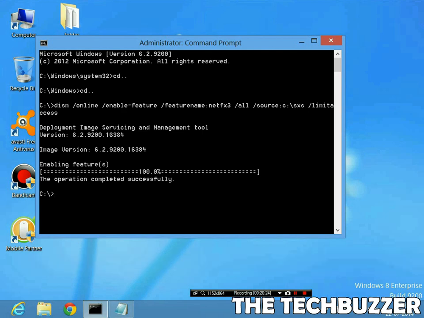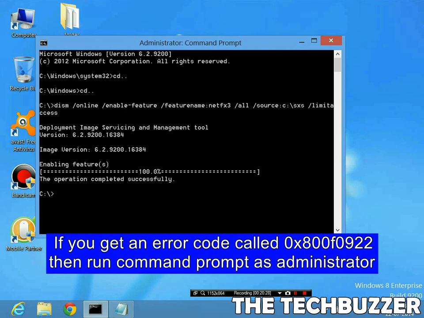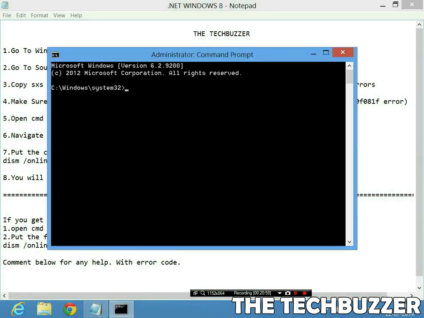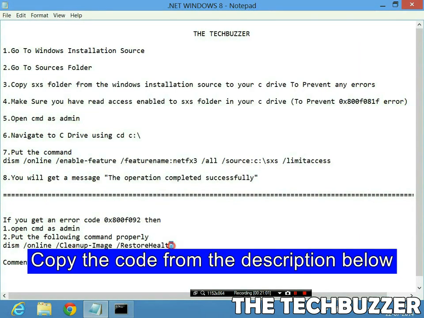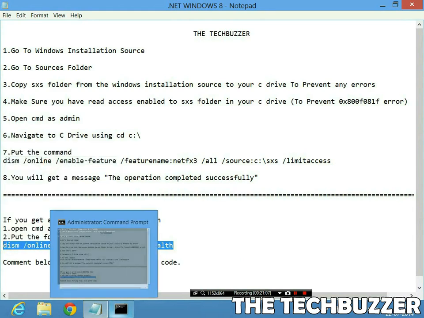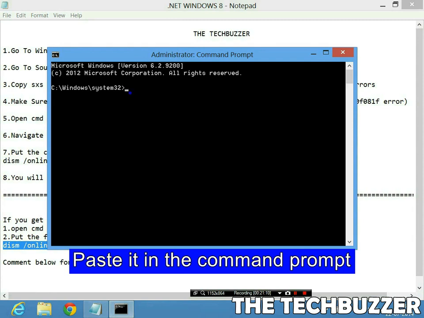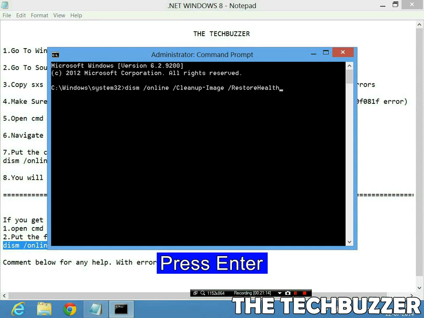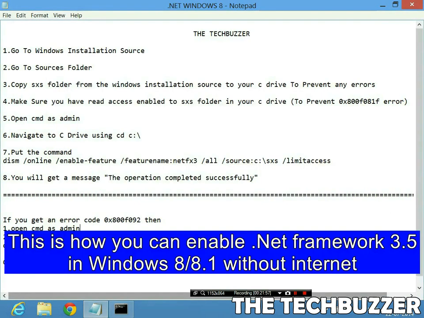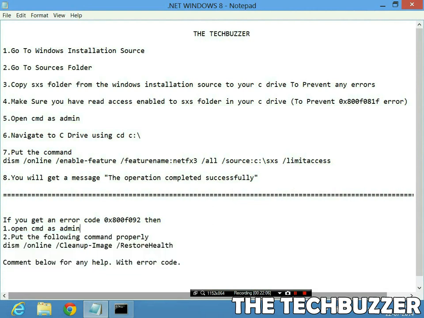If you get an error code 0x800F0922, then run command prompt as administrator. Put the following code properly and press enter. Your error will be fixed. So this is how you can enable .NET Framework 3.5 in Windows 8 and Windows 8.1 manually without internet.